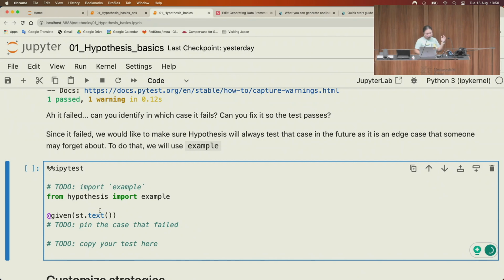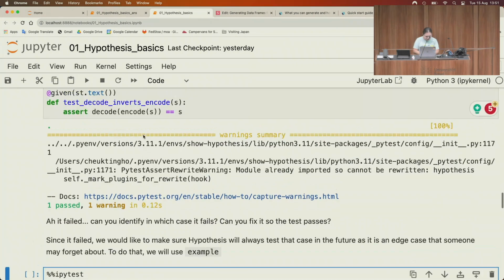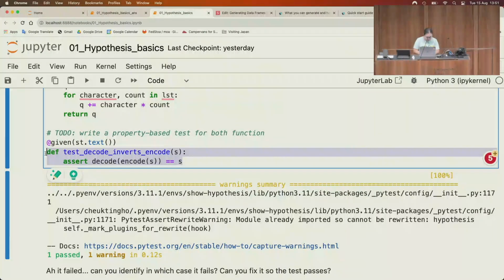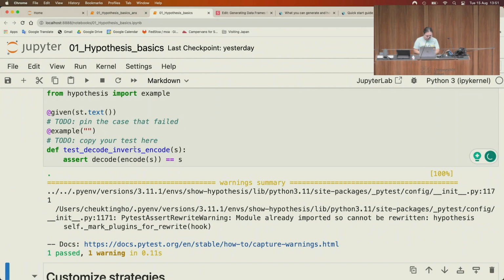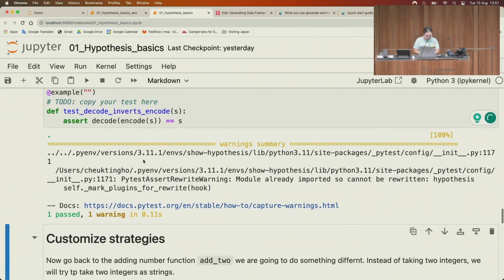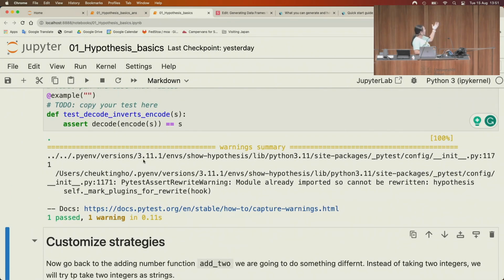So hypothesis also gives you another decorator to use, which is example. And now I want to always test the empty string, so I can do that here. And then if I run the test again, here, copy this, then you would see that it is always testing the empty string.